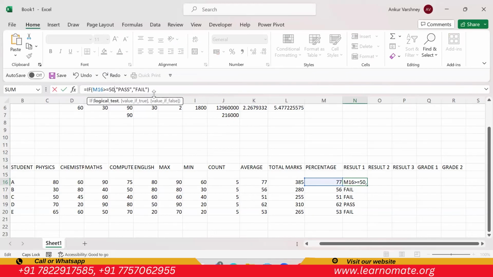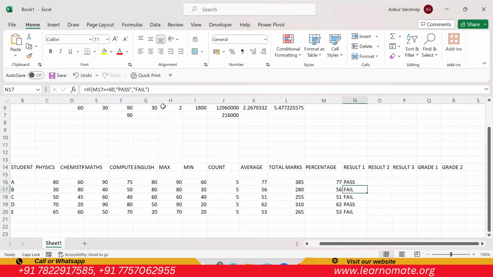Tell me. If I say all will pass, I created the criteria, no one fails. Let's update the formula and drag it. See, everyone has passed. Got it?